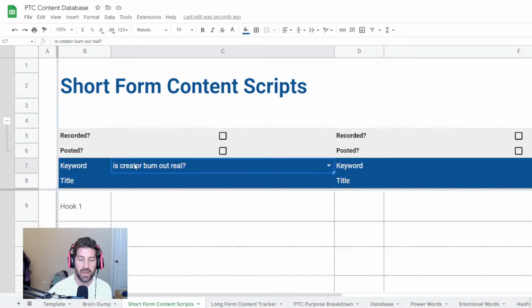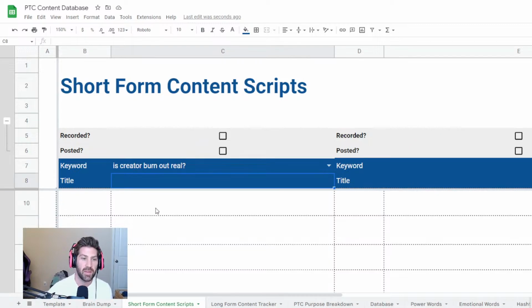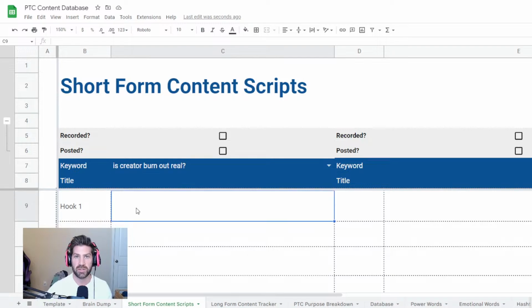So this is my keyword. That way I know front and center what it's going to be. I take the title from the blog post typically, because I've already written that blog post at that time. And then I come up with a hook. And sometimes the hook is a sentence that I've come up with in my blog post article.